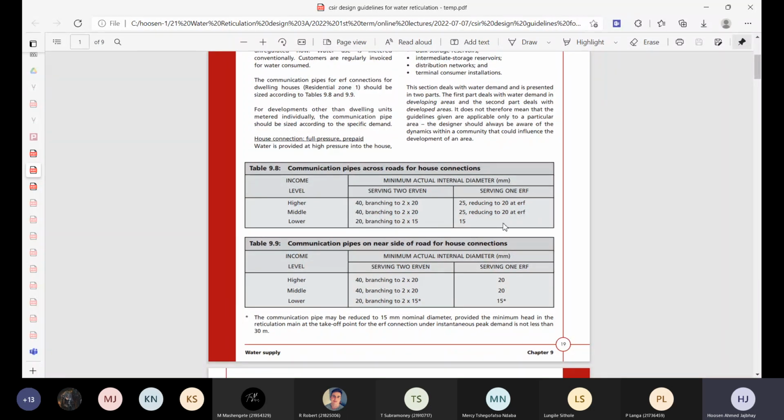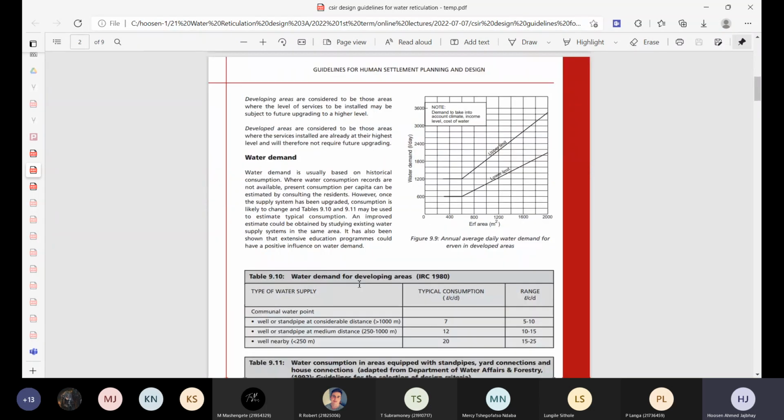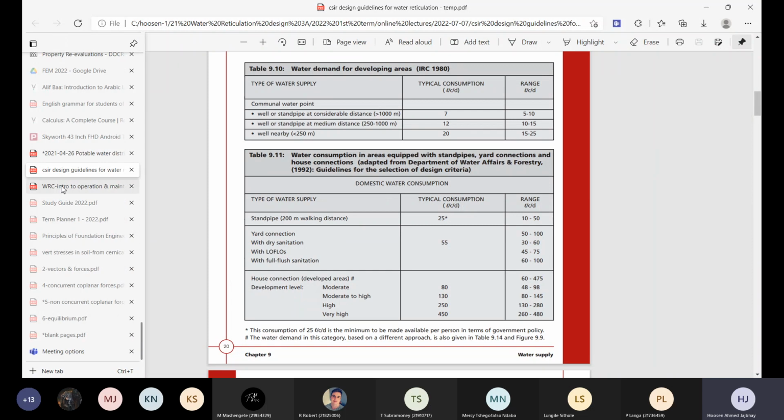Most of what is in here, we've already discussed in those notes, but there are other aspects that you would need to know. Right, so you can go through this. I'll leave you to go through those guidelines.